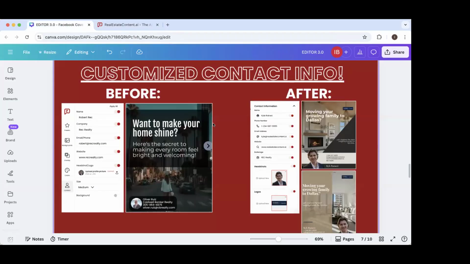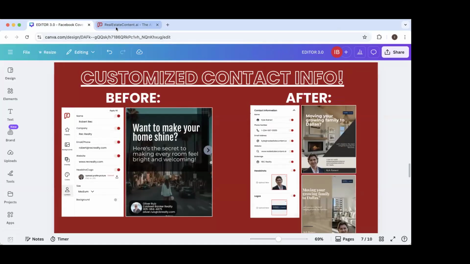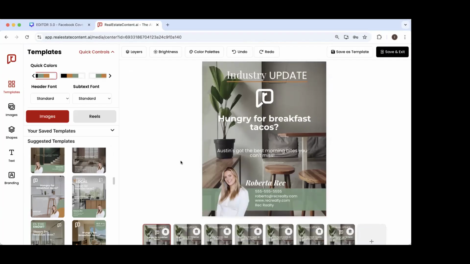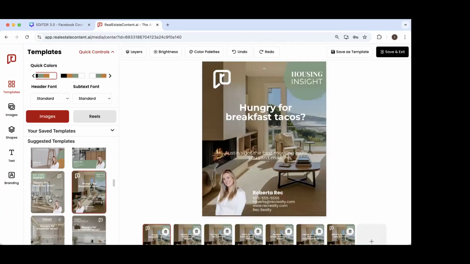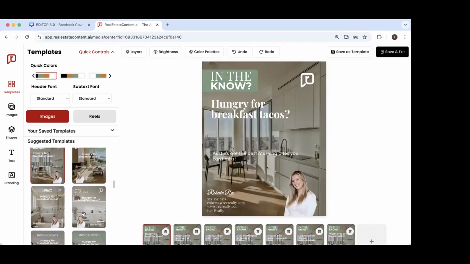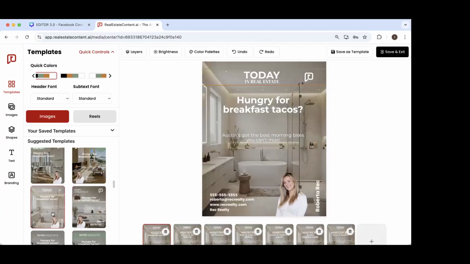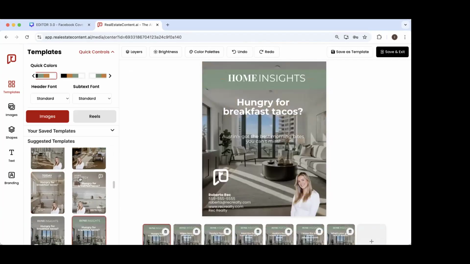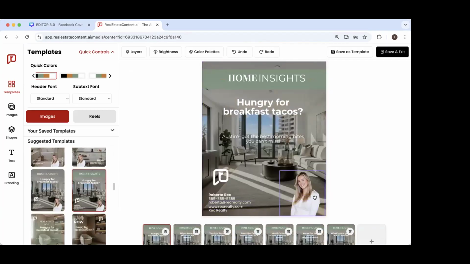Perfect. Okay, so the next is just the customized contact info. So you guys are going to see when you generate, your contact info is going to look a little bit different, okay? So depending on what template is generated, your contact info is going to land differently and uniquely on each different template. So for an example here, I've got my name over here on the right. Down here, we've got it in the corner. We've got the headshot over here, the logo.